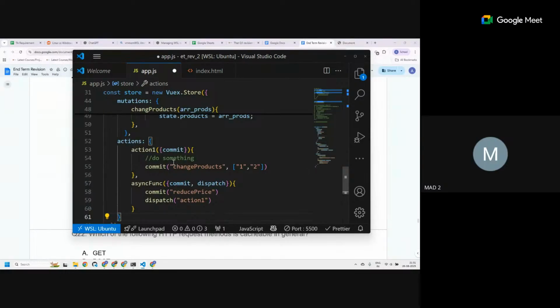Mutations are also functions, actions are also functions. But if there is something asynchronous, mutations can't handle that. That's why we need actions to handle asynchronous work. Is this clear?